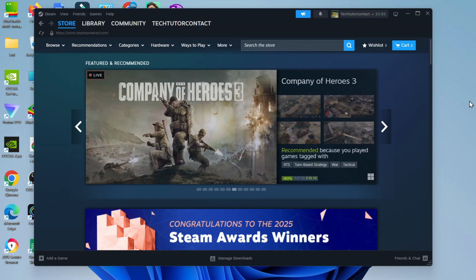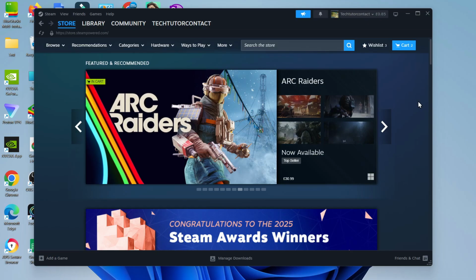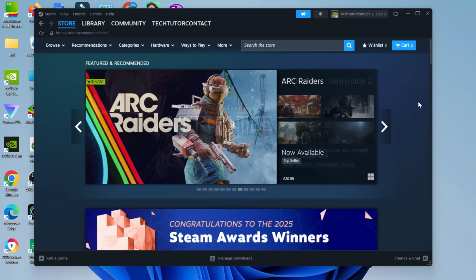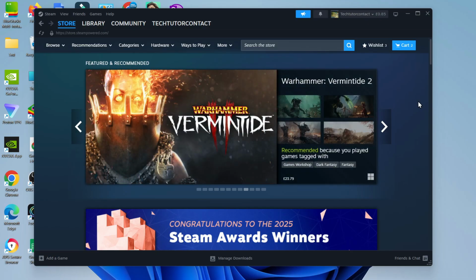To get started, what you're going to want to do is open up Steam and log into your account. Now, of course, changing your regional country gives you access to games which might not be available in other countries, and of course, different prices on the Steam store.